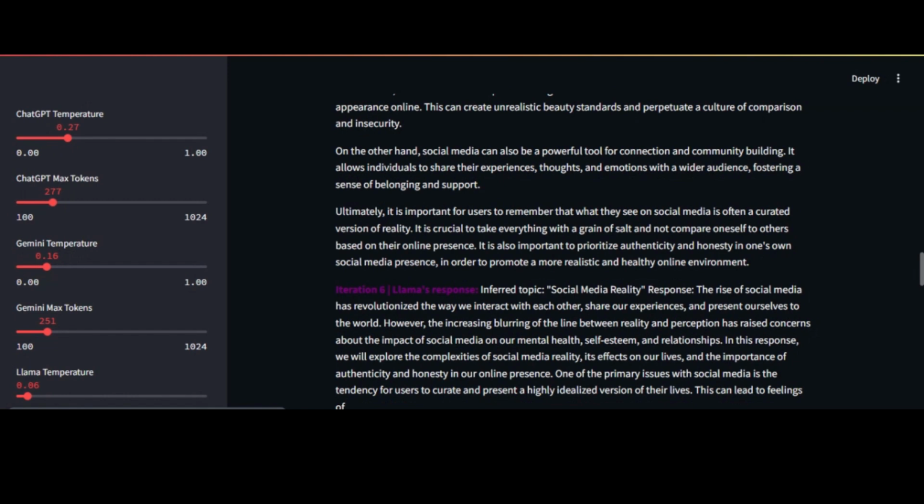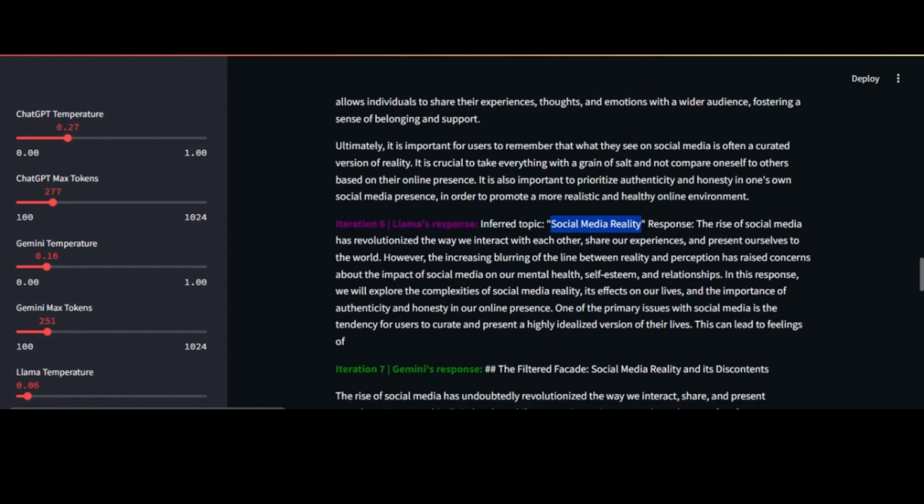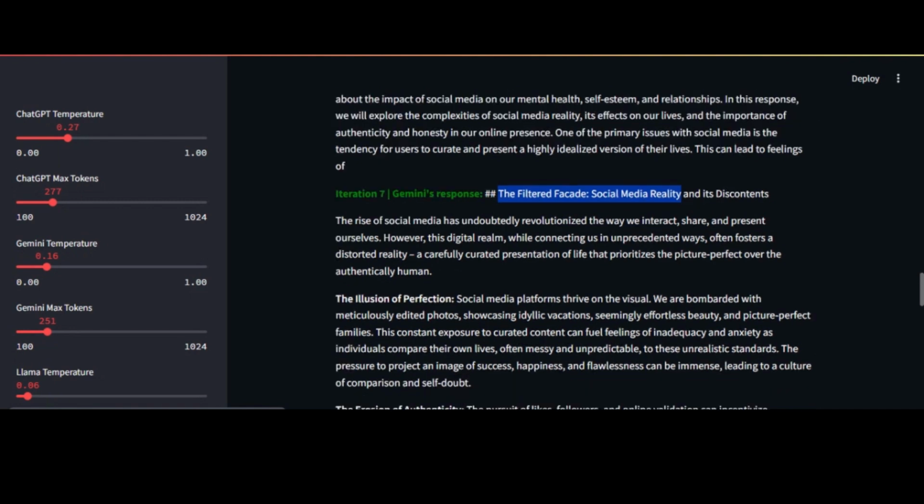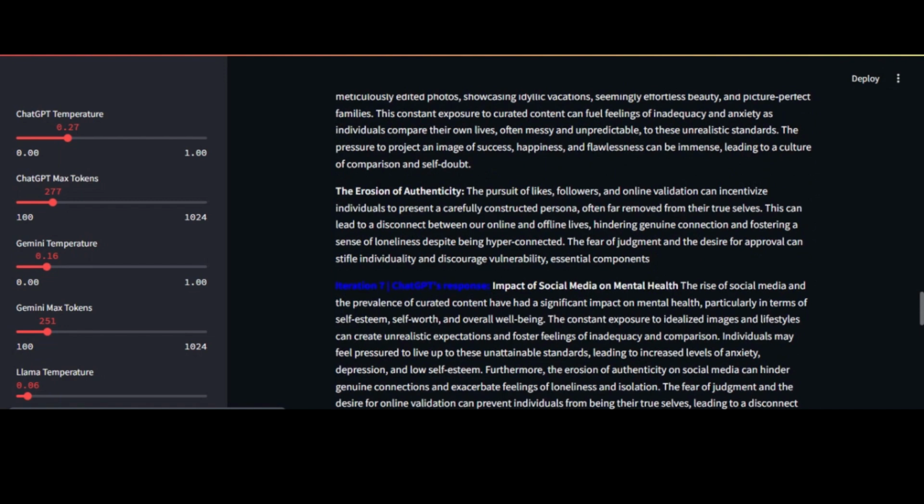See, now it is completely different, right? Social media reality. We started with all that glitters is not gold. Now we've come to a response that is inferred topic, social media reality, right? And then from social media reality, it goes to the filtered facade, social media reality. Now this is further going to influence the downstream model, right? Impact of social media on mental health, right?